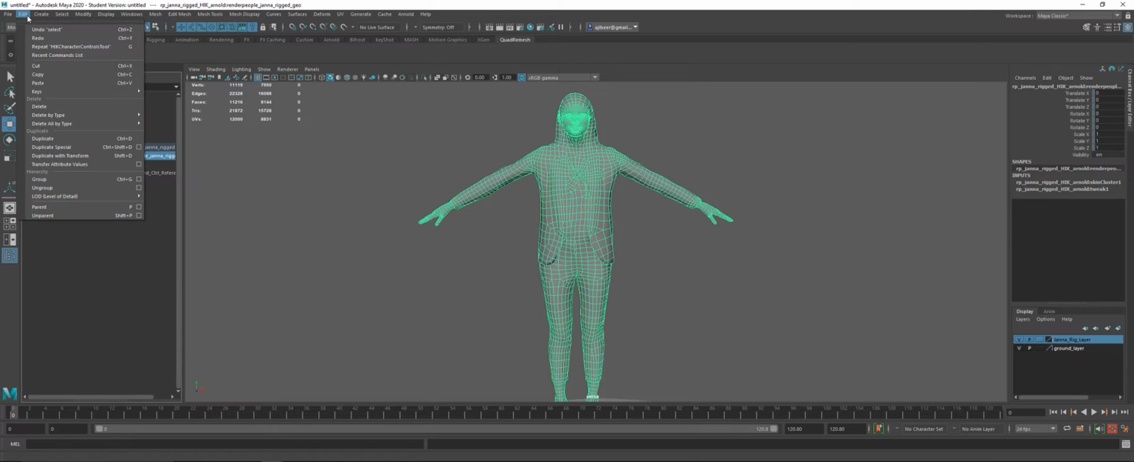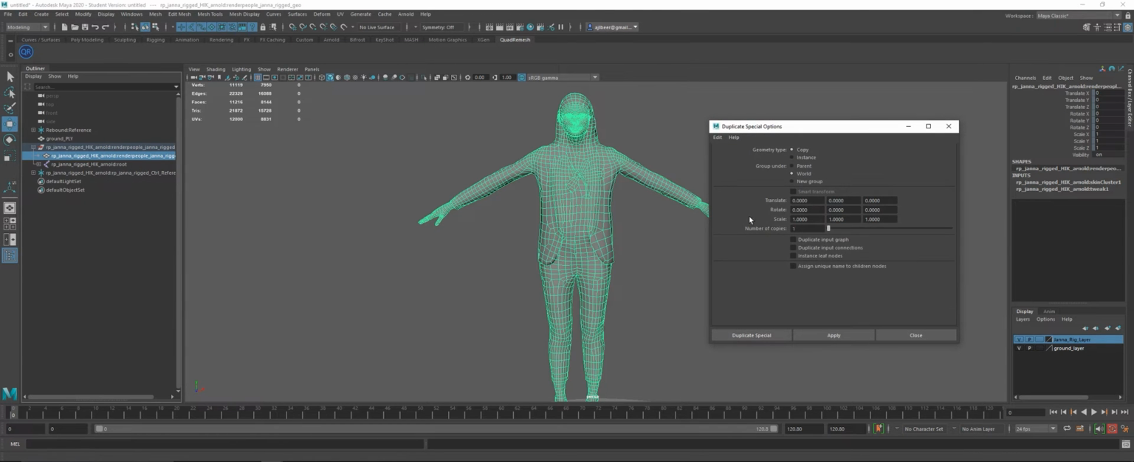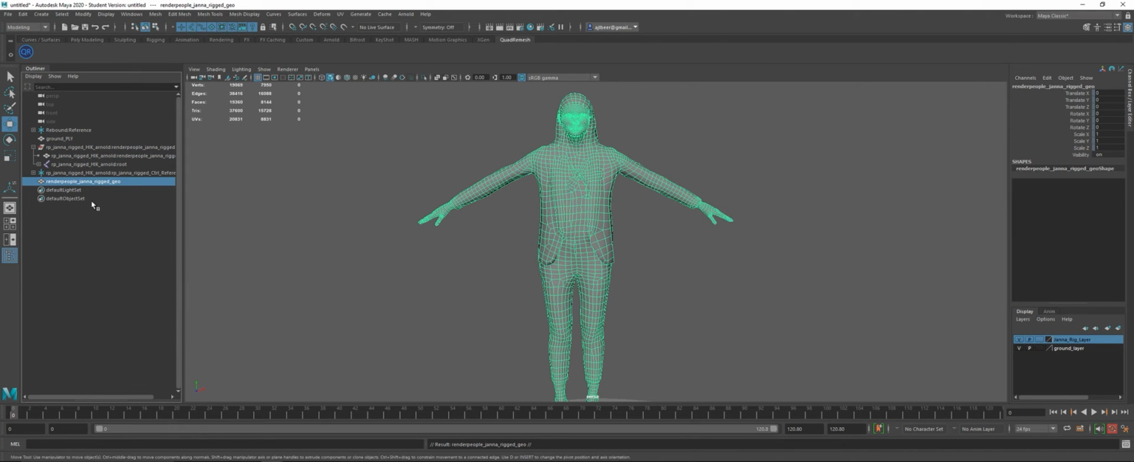So I'll go under Edit and I'll go to Duplicate Special because we don't want to just duplicate it. We want to duplicate it and put it under the world as opposed to keeping it in the hierarchy there. So I'm going to hit Duplicate Special. Out pops a duplicate of Jaina. And then I'm going to hide the whole Jaina rig thing because we have the display layer. So now we just have this model floating around here.